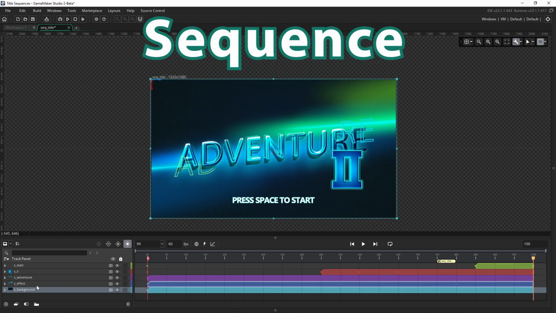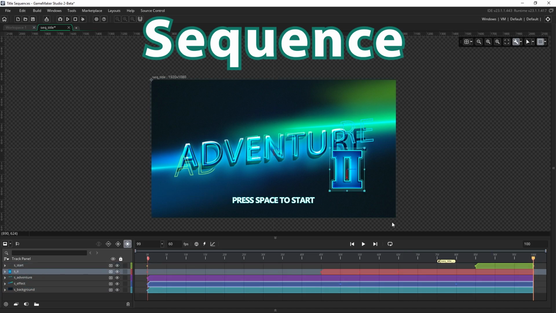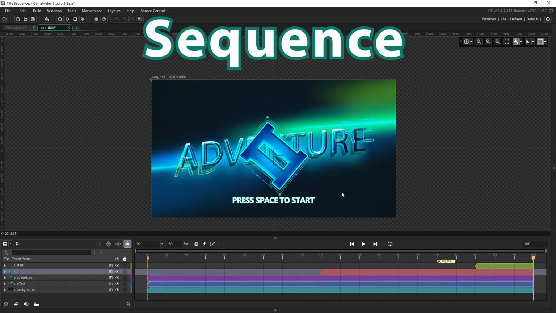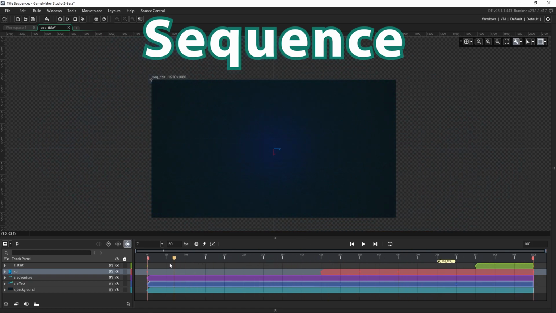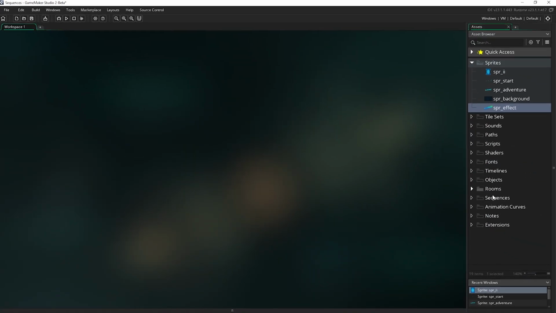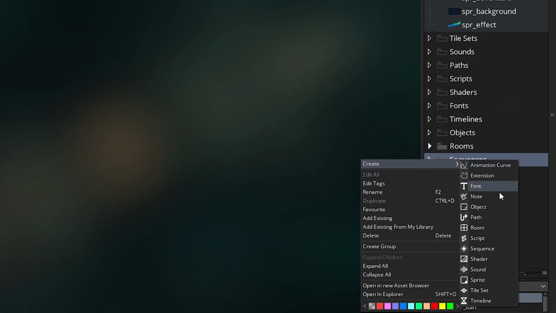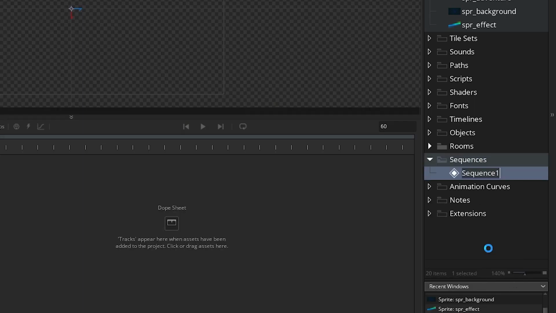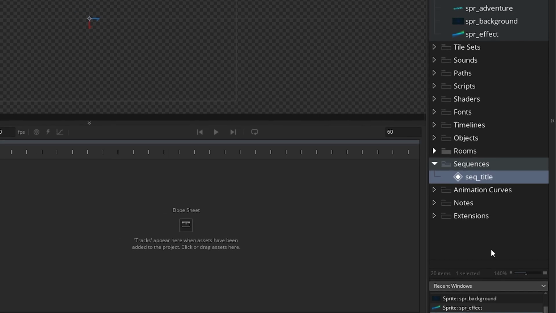A sequence basically enables us to manipulate assets such as sprites or sounds in a really simple way. We can have sprites moving around and scaling and rotating, and even have sound effects playing alongside. And because it's all placed on a timeline, it's really easy to set up exactly how you'd like. So let's right click on sequences and just go down and let's create our sequence. And I'm just going to call this SEQ for sequence underscore title.